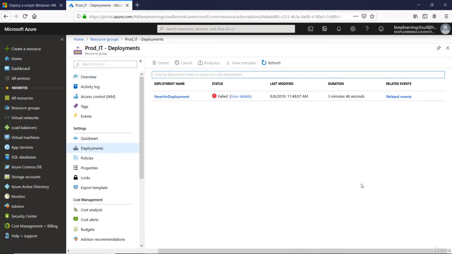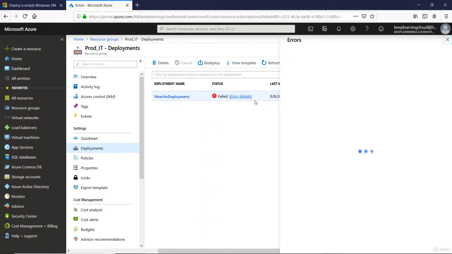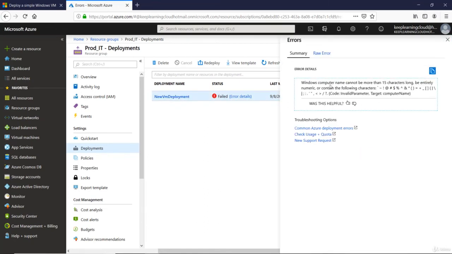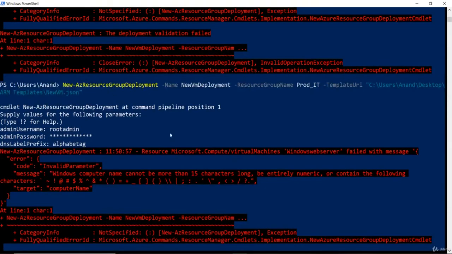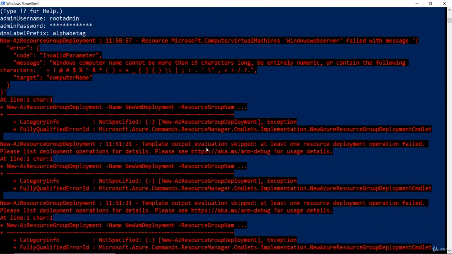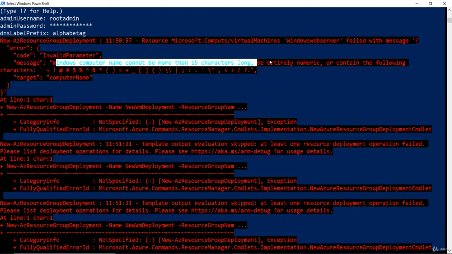Resuming the video from where we left, here if you see there's an error that occurred during the VM deployment. Now if I click on error details, it says that the Windows computer name that we used is more than 15 characters. I can see a similar error message on the PowerShell screen as well. So if I go back and look at the error message in detail, it says Windows computer name cannot be more than 15 characters long.